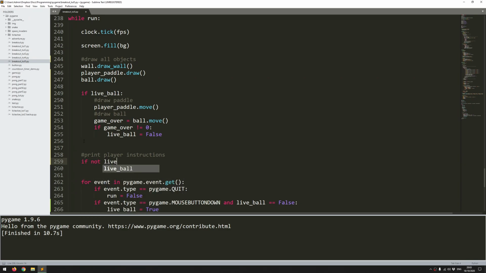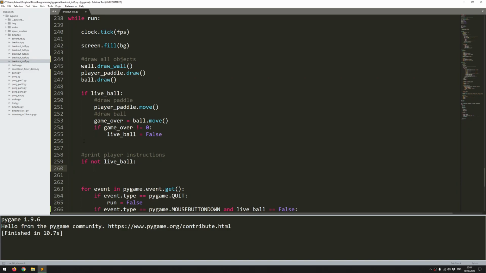If not live ball, meaning it's the same as typing if live ball equals false. So if the game is not live, then I print text onto the screen. But I want to look for particular conditions. So you remember my game over variable had different conditions depending on what state of the game we're at. So game over equals zero is only at the very, very beginning when the game is first initialized, because game over starts off as zero, which means that nothing has happened. The player hasn't won and the player hasn't lost. They just haven't started the game yet.